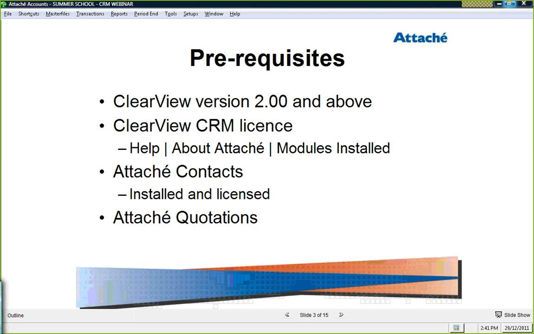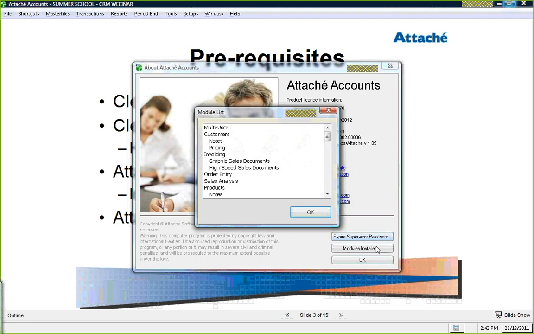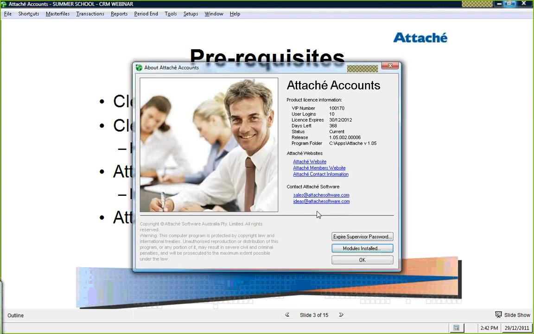Our first topic is prerequisites for customer relationship management. Firstly, the minimum required version of ClearView for running CRM is version 2 and above. Please note that we always recommend to be on the latest version of ClearView. Secondly, a ClearView CRM license is required. To check that you have the license, go to Help, About Attaché, and click on Modules Installed. You will find CRM listed if you have a license.